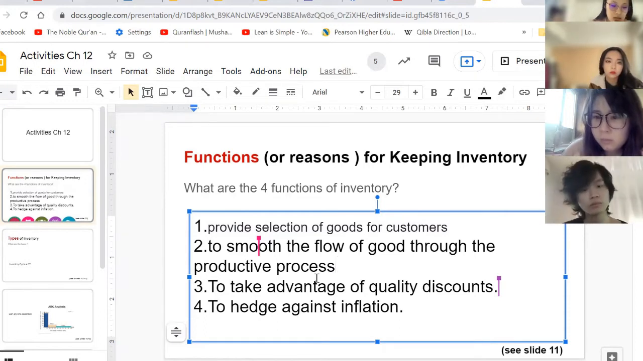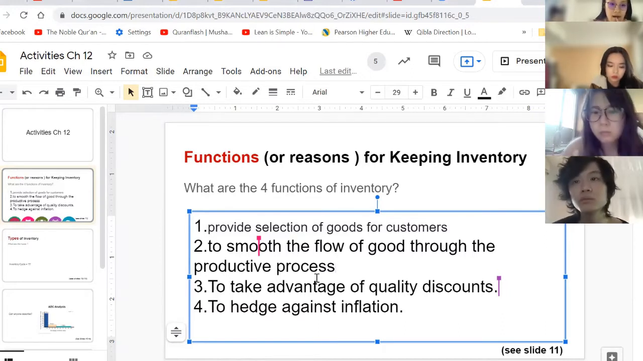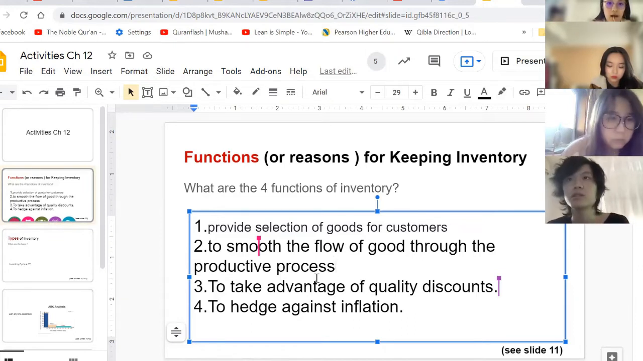Okay. What about the third one? Who wrote that? To take advantage of quantity discounts. Who wants to explain that? Fang Yi, do you want to explain that?